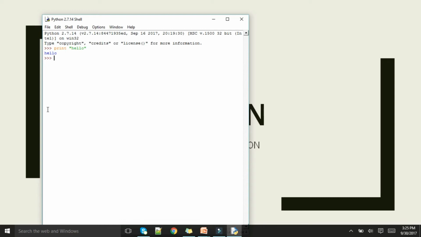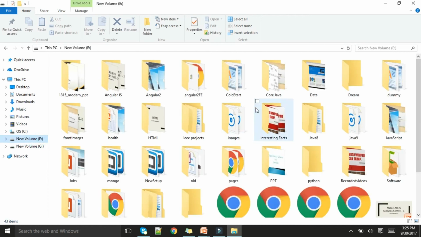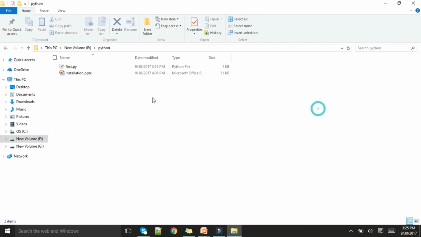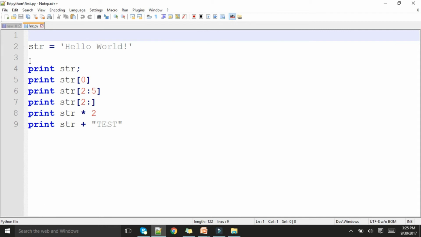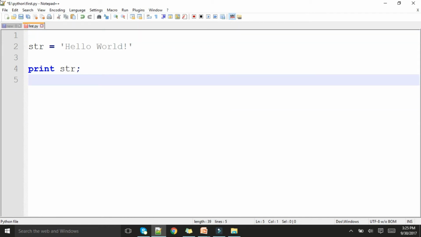Suppose you want to execute through the command prompt, if you don't want to use this GUI, you just close it. You go to any location. In my E drive, I have created a folder called Python folder. Under this is first.py; py is the extension for your Python file. I am going to edit that file. You can see this is the simplest program which I have written. I don't want to make it so complicated for you.